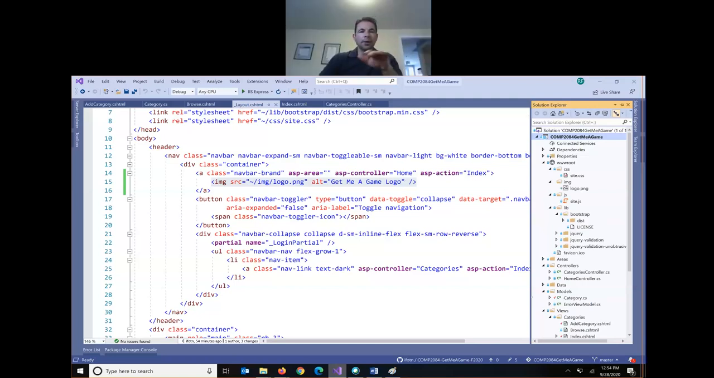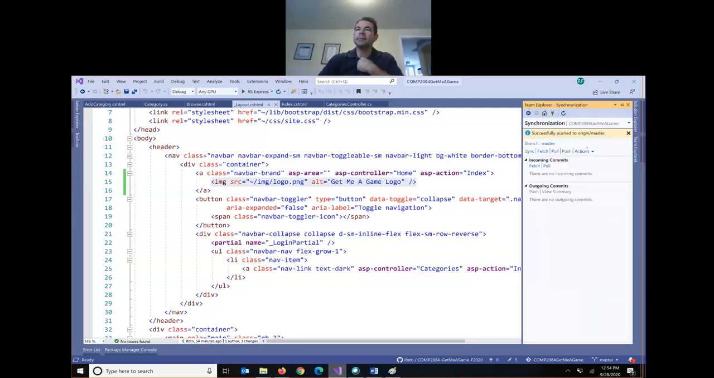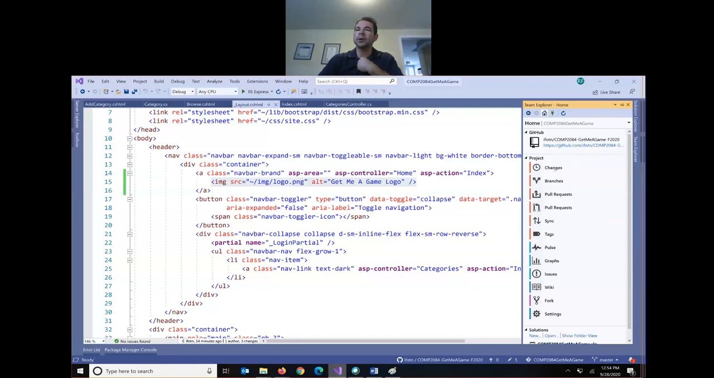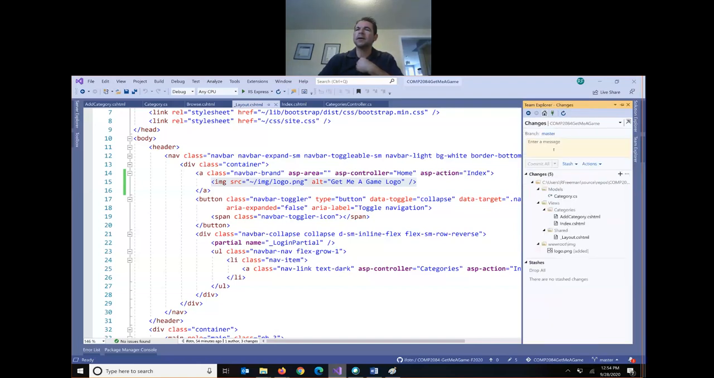Okay, so that's all we're going to do with the project for today. I'm going to upload it to GitHub. So I'm going to go back to my Team Explorer. And under my changes, I'll say L3 Emily's logo.